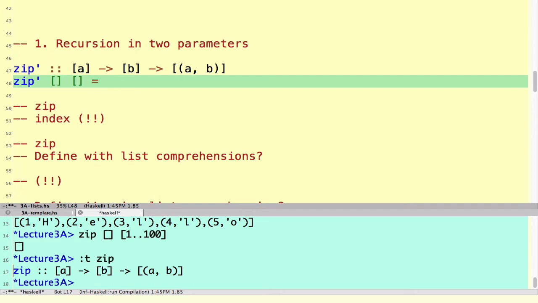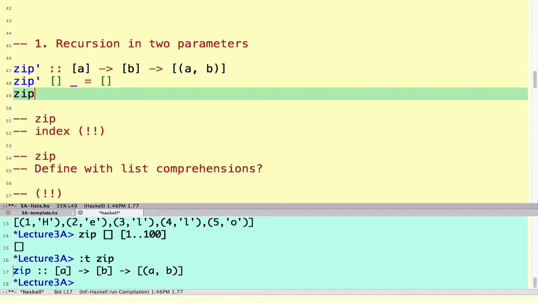But it's not quite as general as we might like. If the first list is empty, it actually doesn't matter what the second list is, because if you try to zip an empty list with something, as in this example down here, you get the empty list. So if the first one is empty, the answer is empty. Similarly, if the second one is empty, it doesn't matter what the first one is. The answer will also be empty. So we have two base cases, namely when either of the two lists is empty.